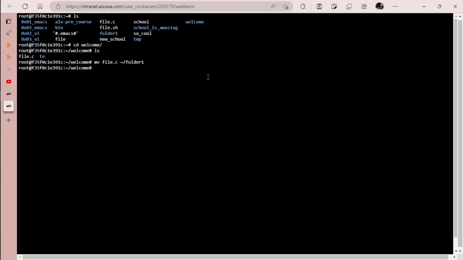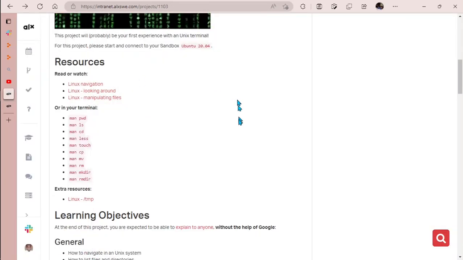Now if you cd .., that's go back to your root directory, and then cd into folder 1. If you list, you will definitely see that file there, file.c. That's how to use cd to navigate, go front, go back, go left, go right, and the rest of it. There are still other ways you can use this cd, but we will explore as we proceed.